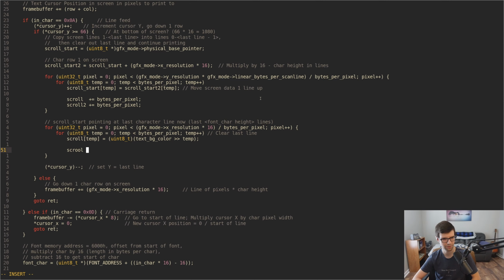And I also need to increment this by the bytes per pixel again. Okay, so what is this doing? I'm converting this to an 8-bit so that it fits within this 8-bit pointer value. So offsetting by temp, indexing by temp, which starts at 0. I'm shifting this right by temp and making it an 8-bit value. So if our color right now, it's 32 bits, it'll change. But right now, let's say this is yellow, right?